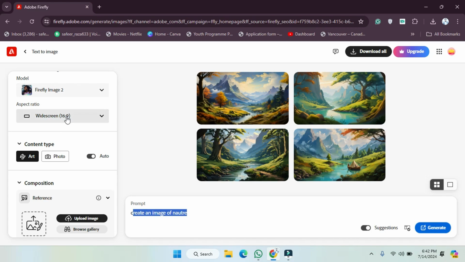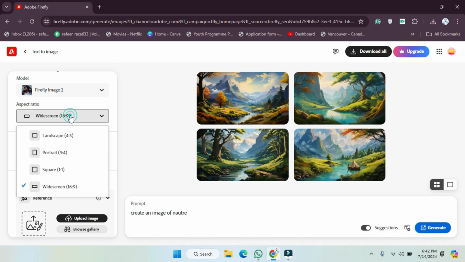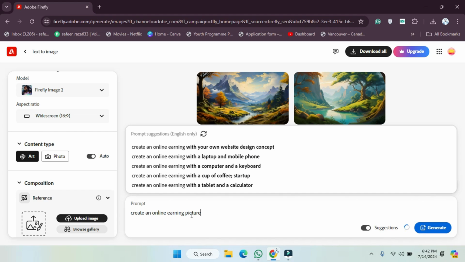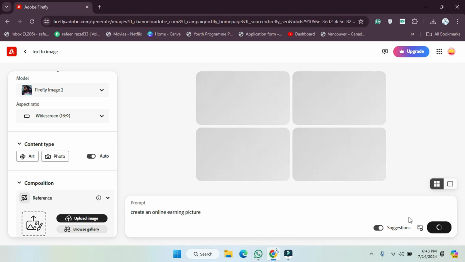So we have to click on this, and after clicking on this, as you can see, you have to choose the size, which size you want. And after that, if you want to change the prompt, you can also do that. Simply you have to provide the prompt. So I'm going to write the prompt, and then simply as you can see, now what we have to do, we have to click on the generate, and after clicking on the generate, it will generate the image according to our prompt and given option.